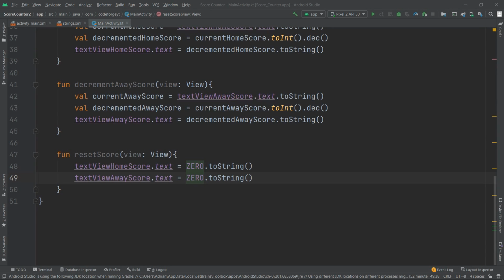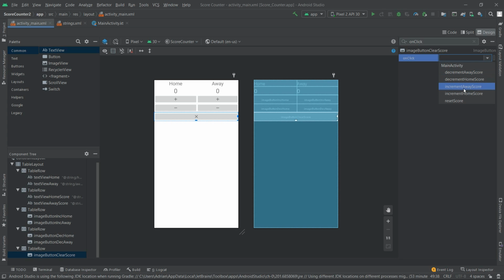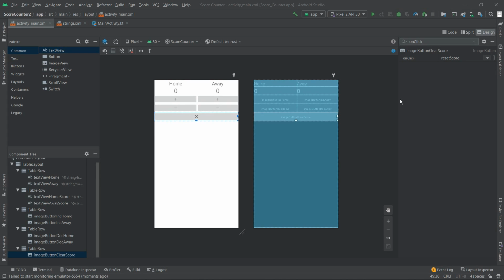Okay, so the methods look good, our business logic is ready, so we can go back to our UI view, and over here we'll add the methods to the onClick events for our buttons. Over here we want to add the function called increment away score, and also over here for the home we want to add decrement home score. For this one it will be decrement away score, and for the last one we have the special function which is called reset score.